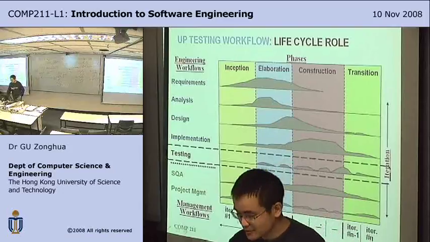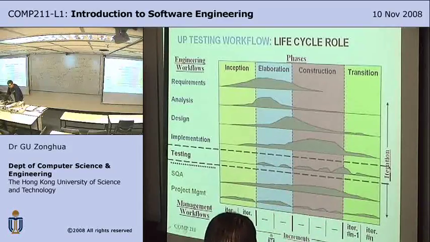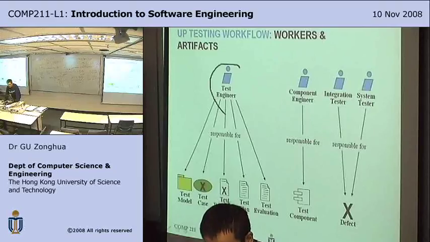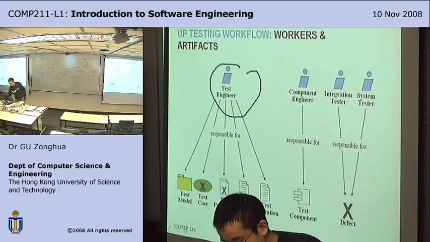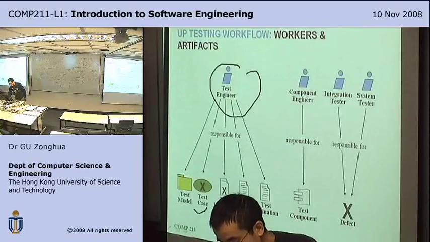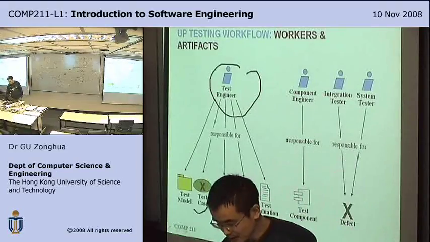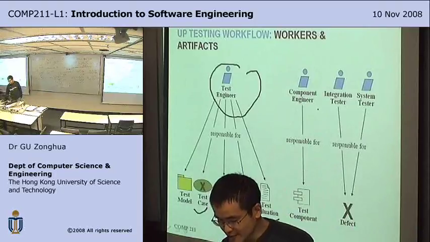So testing has this really lumpy shape. It really happens all through elaboration, construction, and transition phases. Now you have the test engineer who's responsible for the test cases, test procedures, test plan, test evaluation to see if a test passed or failed, and a component engineer for testing the component itself.